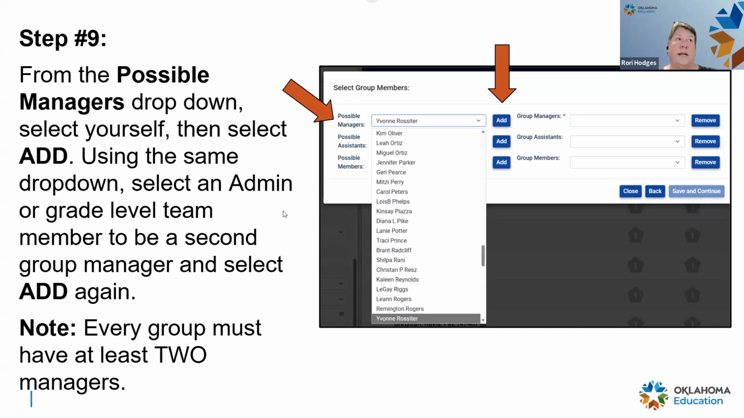If you'll notice on your screen, the top row says possible managers and then group managers, because you're going to put them in possible and move them over to group. But it also says assistants and members. Ignore that. You do not want to make the second person an assistant. Everybody's just going to be a manager. So the first thing you need to do in the box where it says possible managers, click the caret and find yourself, because you're going to be the big boss of your group.